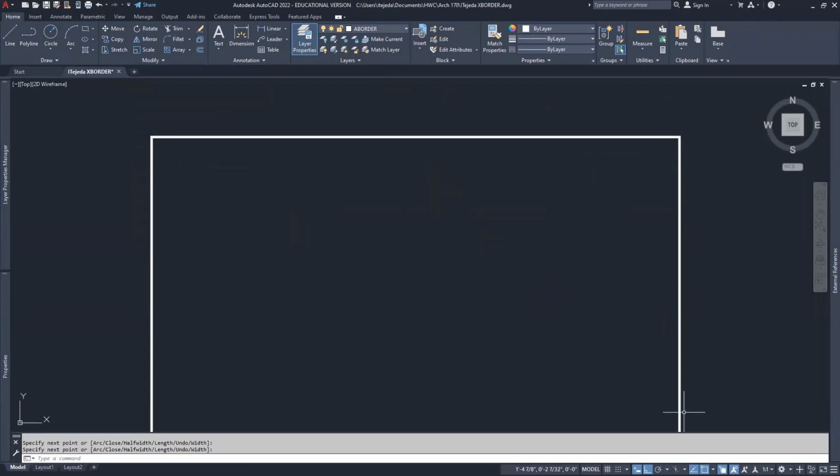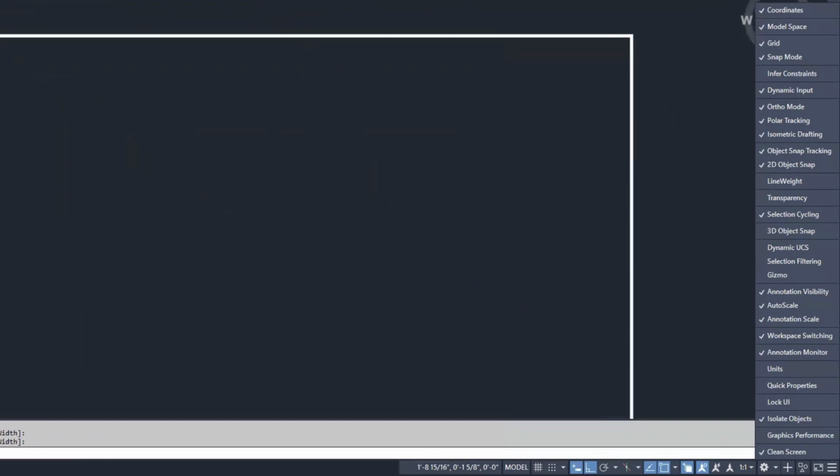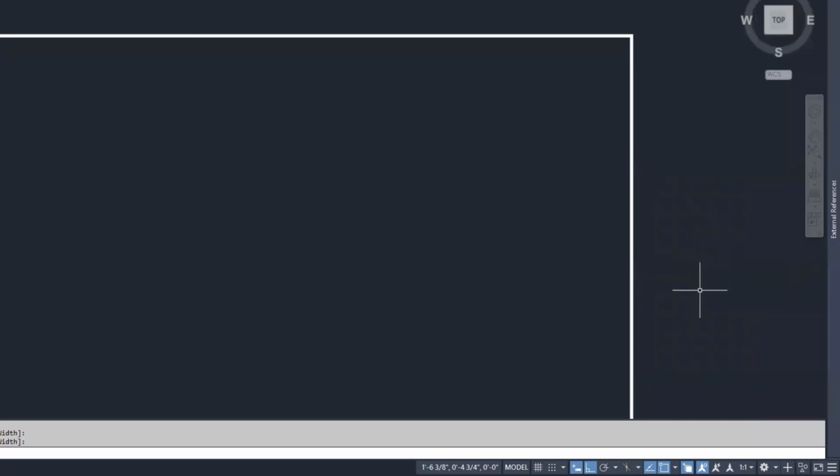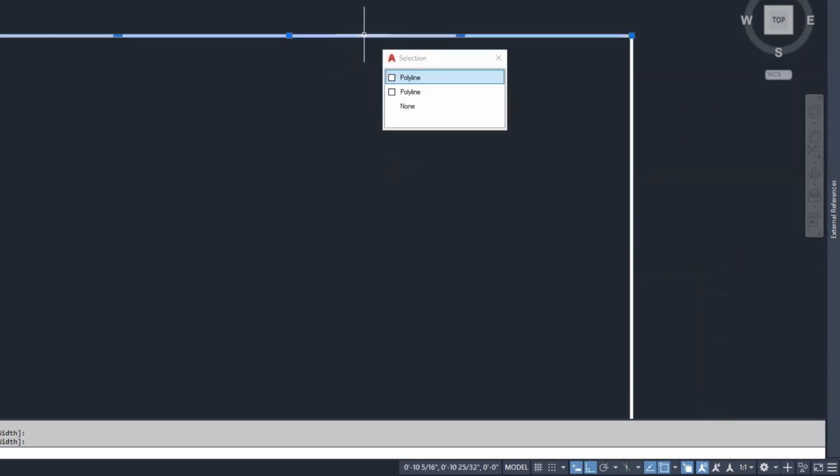So I'm glad that I have my groups turned on, or at least I'll double check. Let me come down here to customization. And I want to see if I have cycling through my groups on. And I'm looking, give me one moment. There it is. I have selection cycling checked. So that's good. And then I come down here to double check. And yes, it is on. So as soon as I click right here, it'll show me 2 polylines. So I want to pick this one or that one.